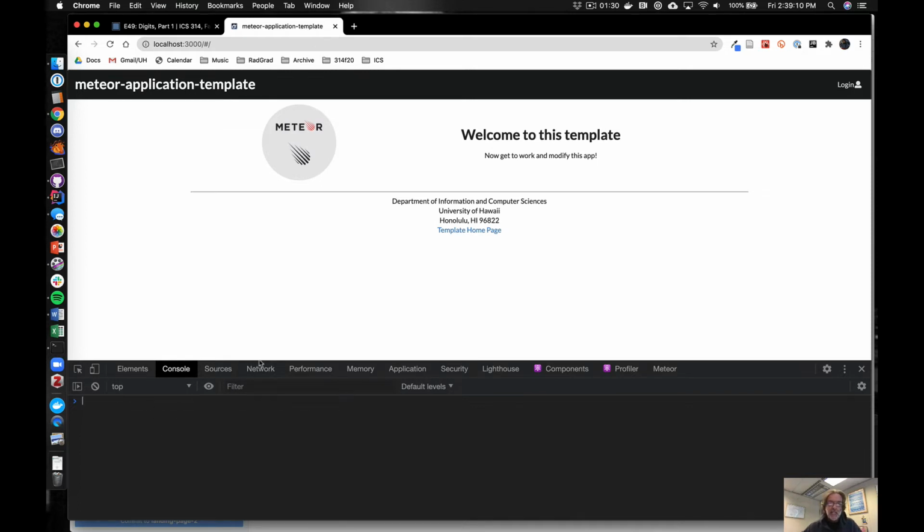And I like to just keep this open while I'm doing development so that if there are errors, I notice them right away. If you just keep this closed, then things might be going wrong and you don't even know that there are errors being displayed that can help you resolve what the problem is.